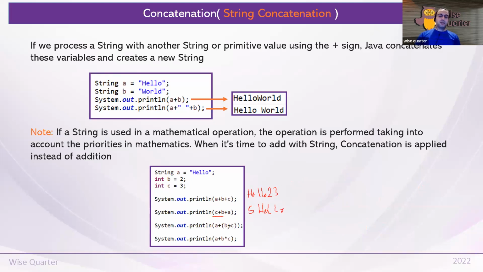Okay, the next one. As you can see, this time there are inner brackets. You know, from the math rules, first we need to calculate inside of the brackets. B and C. It is 2 plus 3. Here there's no string, it means we can do the math, it will be 5. Here it is 5. And it is like hello plus 5, and it will be hello 5.